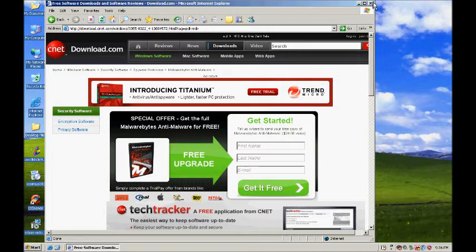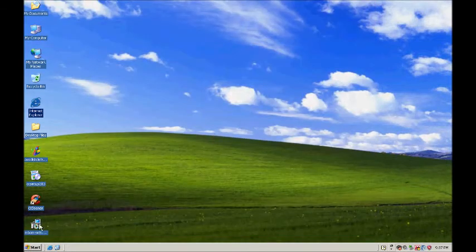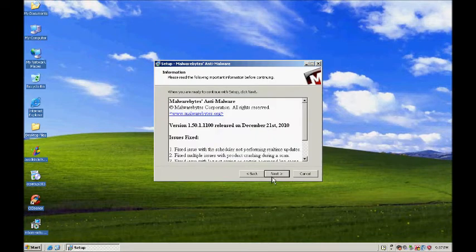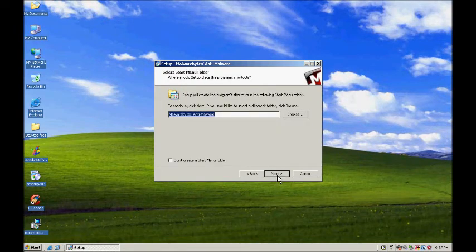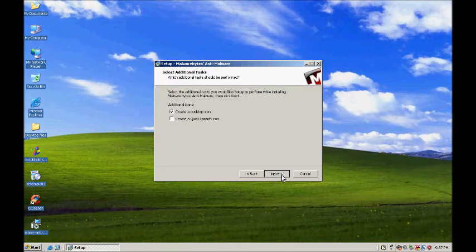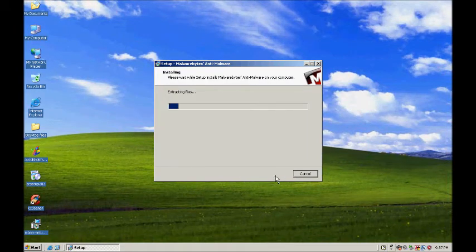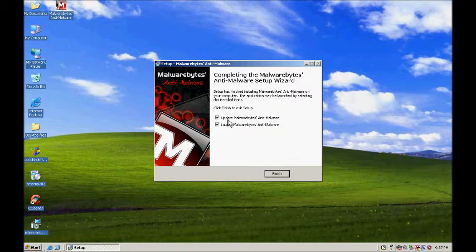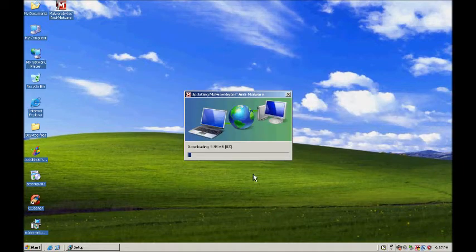So what we're going to do here is we're going to go ahead and close out our browser again. And we're going to go ahead and run Malwarebytes. So we're going to run, select English. We're going to accept the agreement. And I usually just leave everything default, unless I find some type of toolbar, then I'll just deselect it. So we got a clean install there. You're going to see update Malwarebytes and launch Malwarebytes. We're going to go ahead and leave them both check marked. So we're going to finish, and it's going to update real quick.